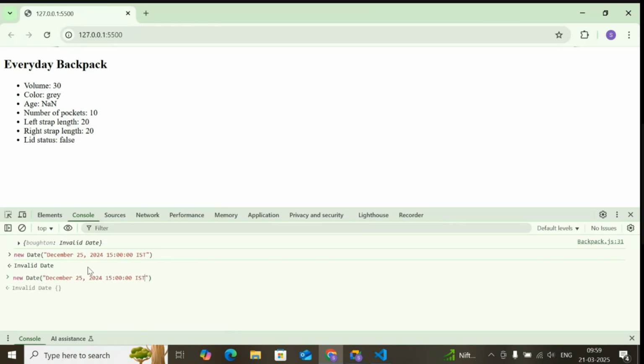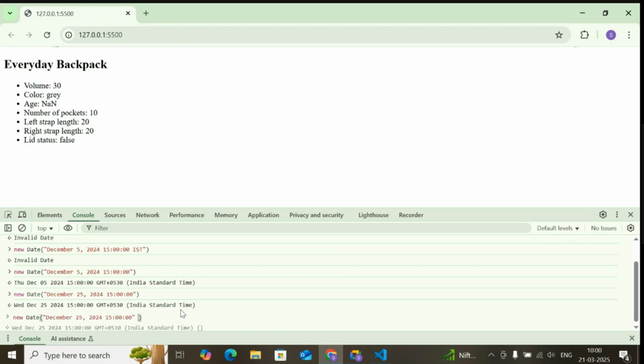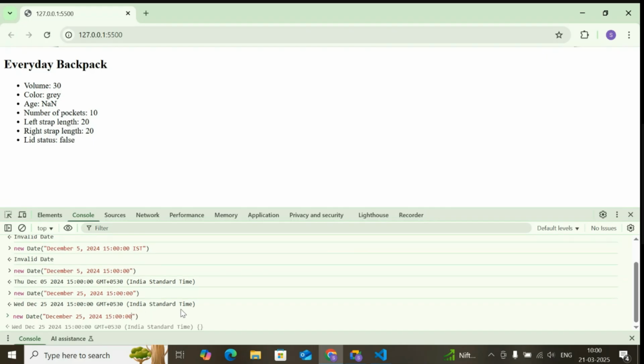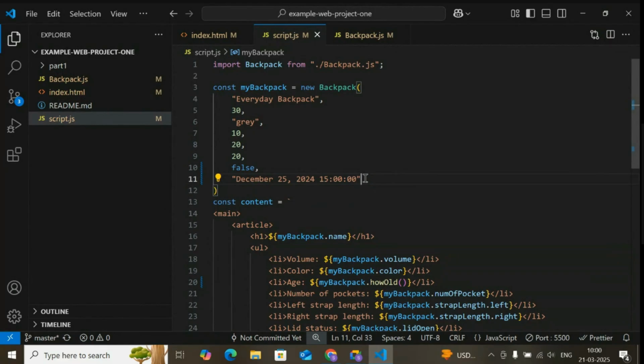Just put IST, it's failing. Okay. I think we should not use this. Let's eliminate this. How to specify time zone? We can actually get it from the MDN docs.